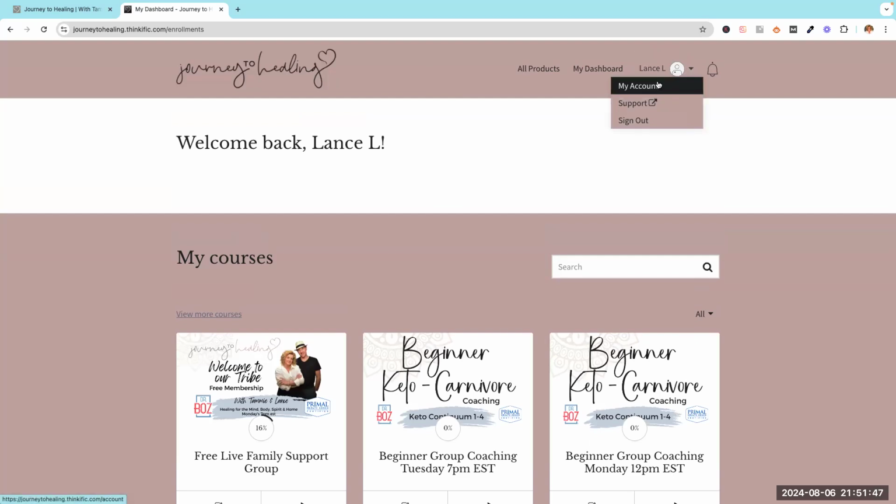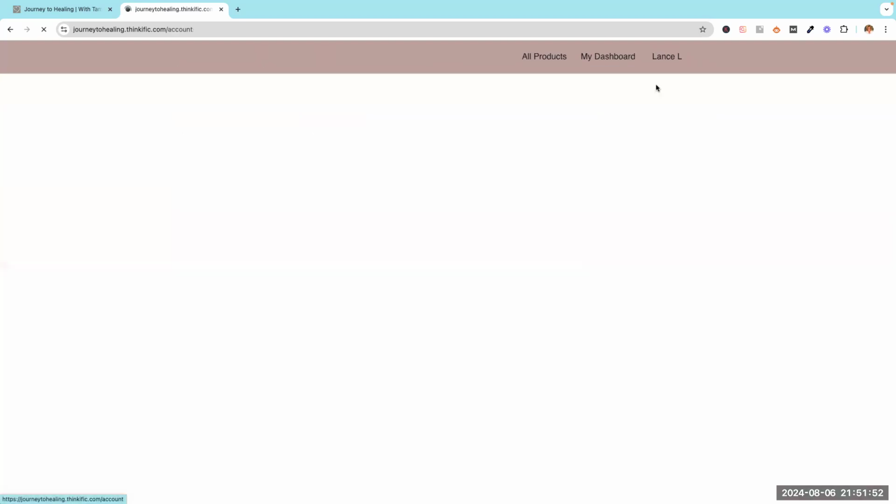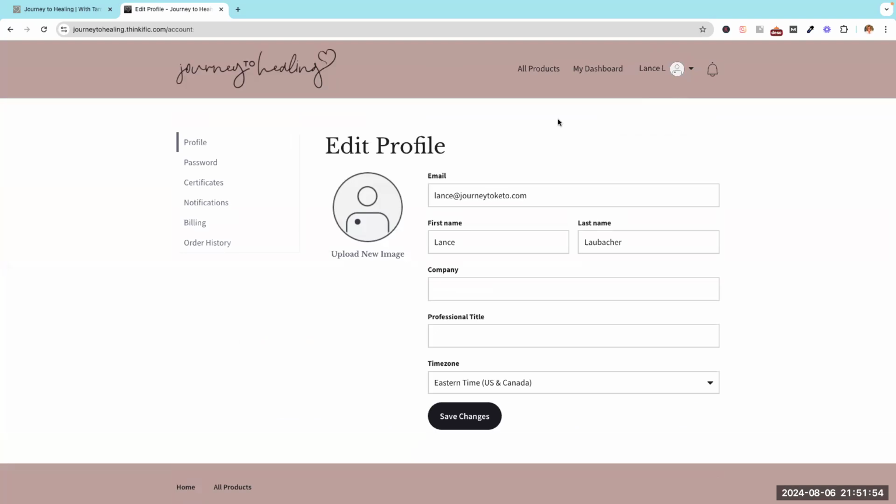Now, this would be nice if you want to add a photograph, or add any information. This is your profile. This is where you know what your email is, your first name, last name, your company, professional title, what time zone you're in, that kind of thing. You can upload a new image. There are certificates you can get, notifications, billing, order history. You can change your password. So all things are here in your profile.